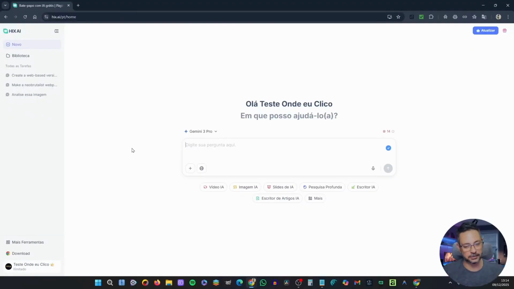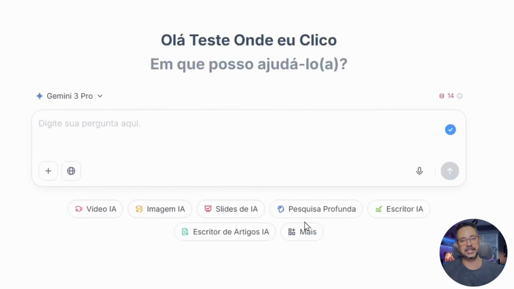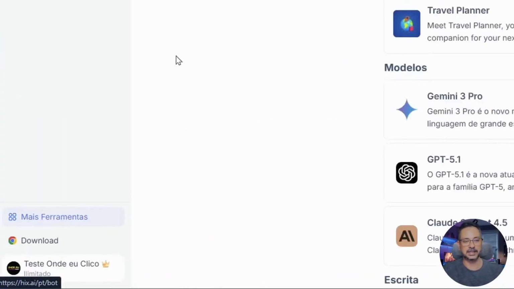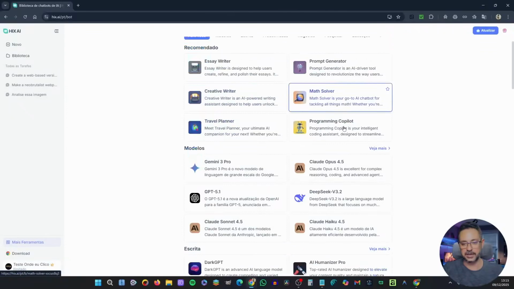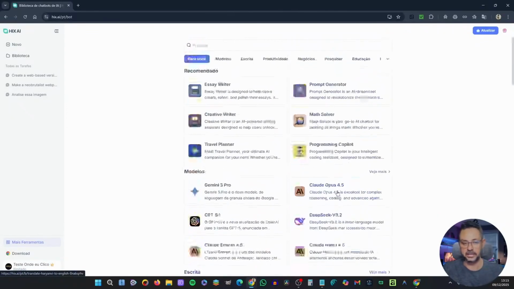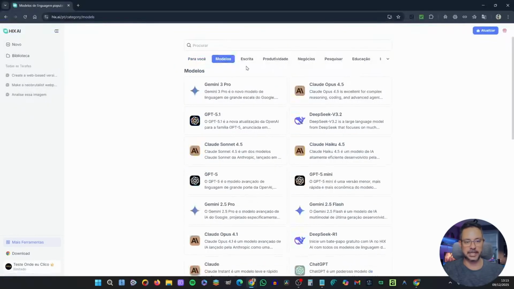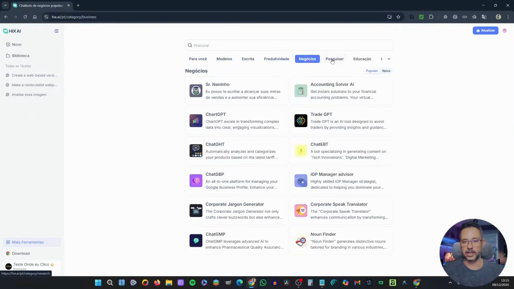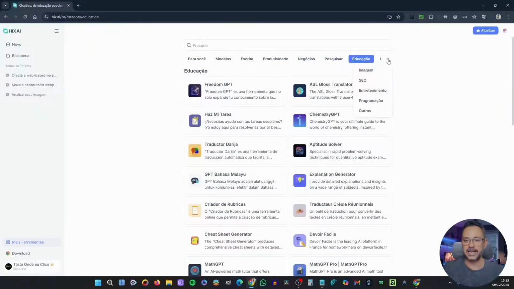to worry about translation. So besides code, you can use Rix AI here to do a variety of things. Like, for example, generating videos, images, slides, deep research, and so on. Now, if you want more, just click here, more tools. There you'll find all these tools available to help you in your daily tasks. Everything is divided by categories. So this is the tab for you. I also have here all the available models, tools for writing, productivity, business, research, education, and a whole range of other categories here, each with artificial intelligence tools for us to use in our daily lives.